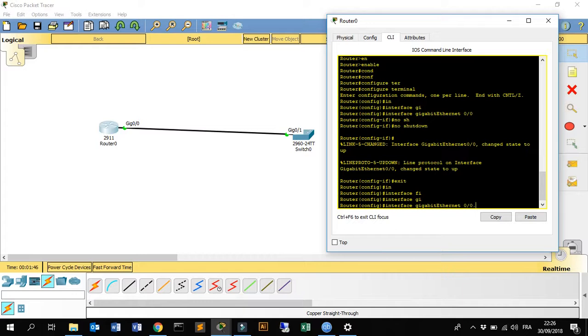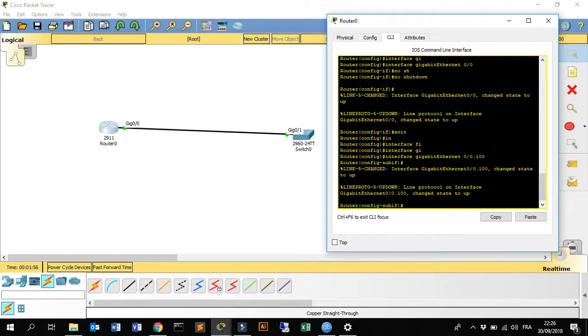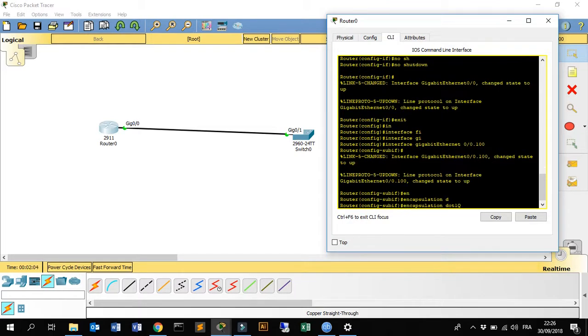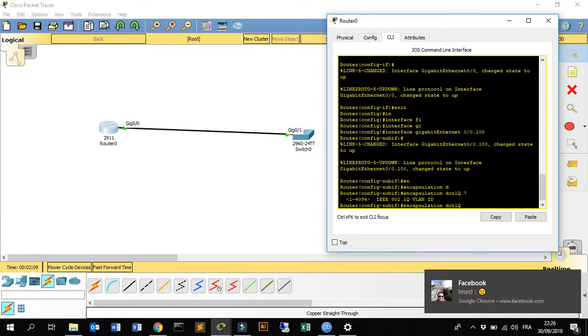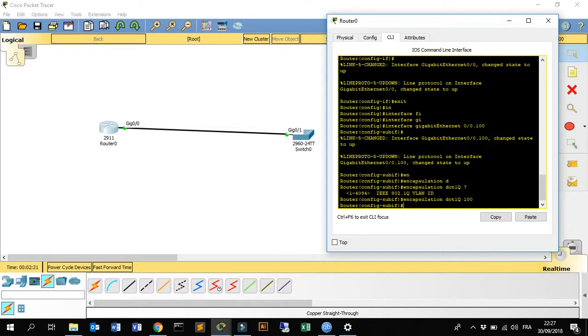VLAN 100. For example, the sub interface 100 changes state to up, but now we need to encapsulate dot1Q for this sub interface to add a new VLAN. Here we can choose from 4095 VLANs. We choose the same sub interface here, 100.